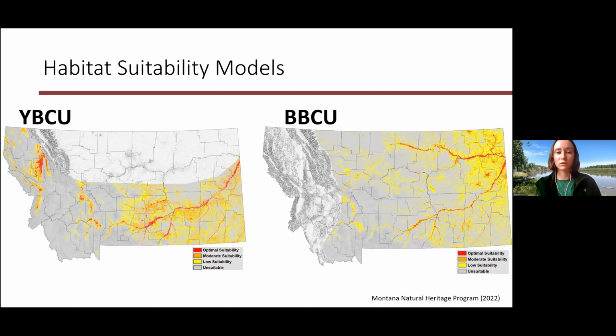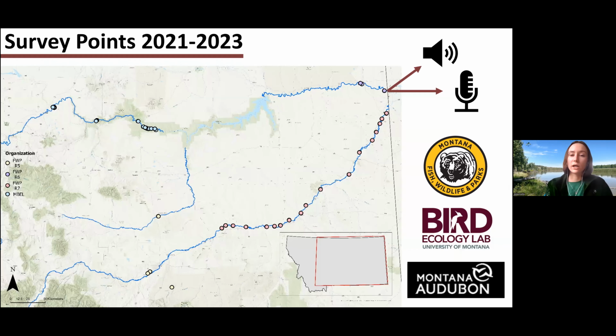And that's really the scope of our project: we're looking in the Great Plains region within these river valleys. In these regions, we're looking at survey points across 3 different rivers, the Missouri to the north, the Musselshell in the middle, and the Yellowstone to the south. At each point, we're doing a playback survey and putting out an ARU for the whole breeding season.